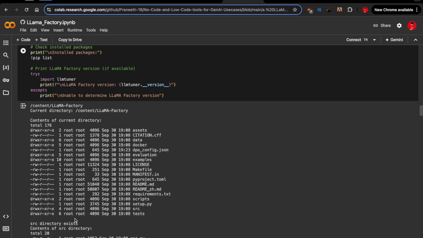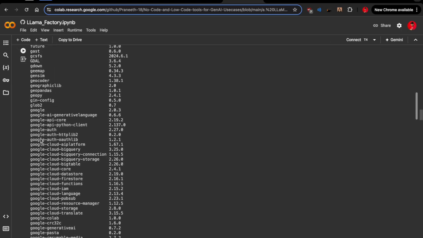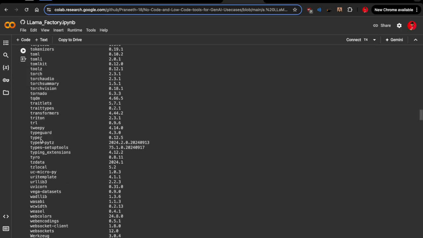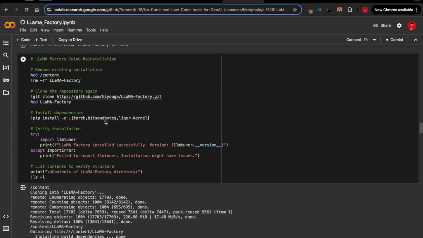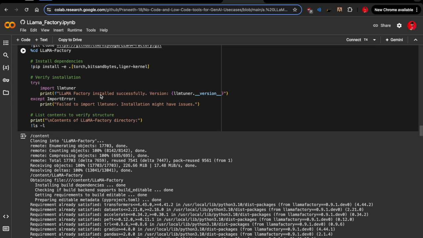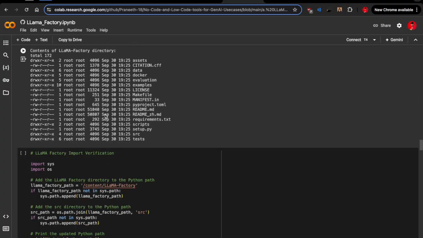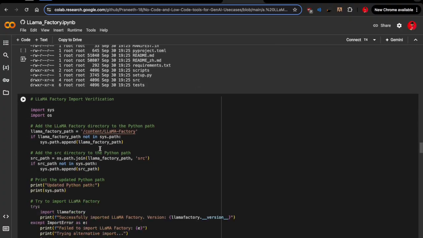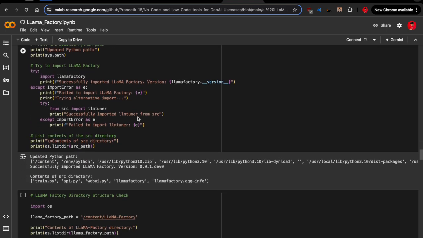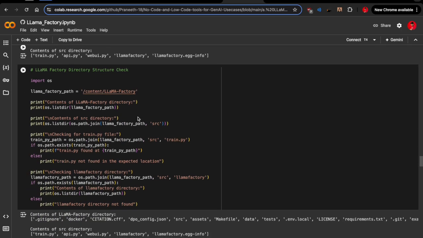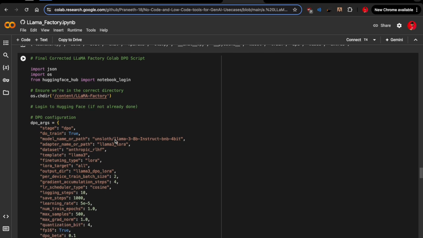So these are all the outputs. We do have the training process, and then we also verify the installation of LLM tuner, and we also have it installed. And then moving on to the code, this is also the directory, verifying the directory structures. And then we have the final DPO training code here.